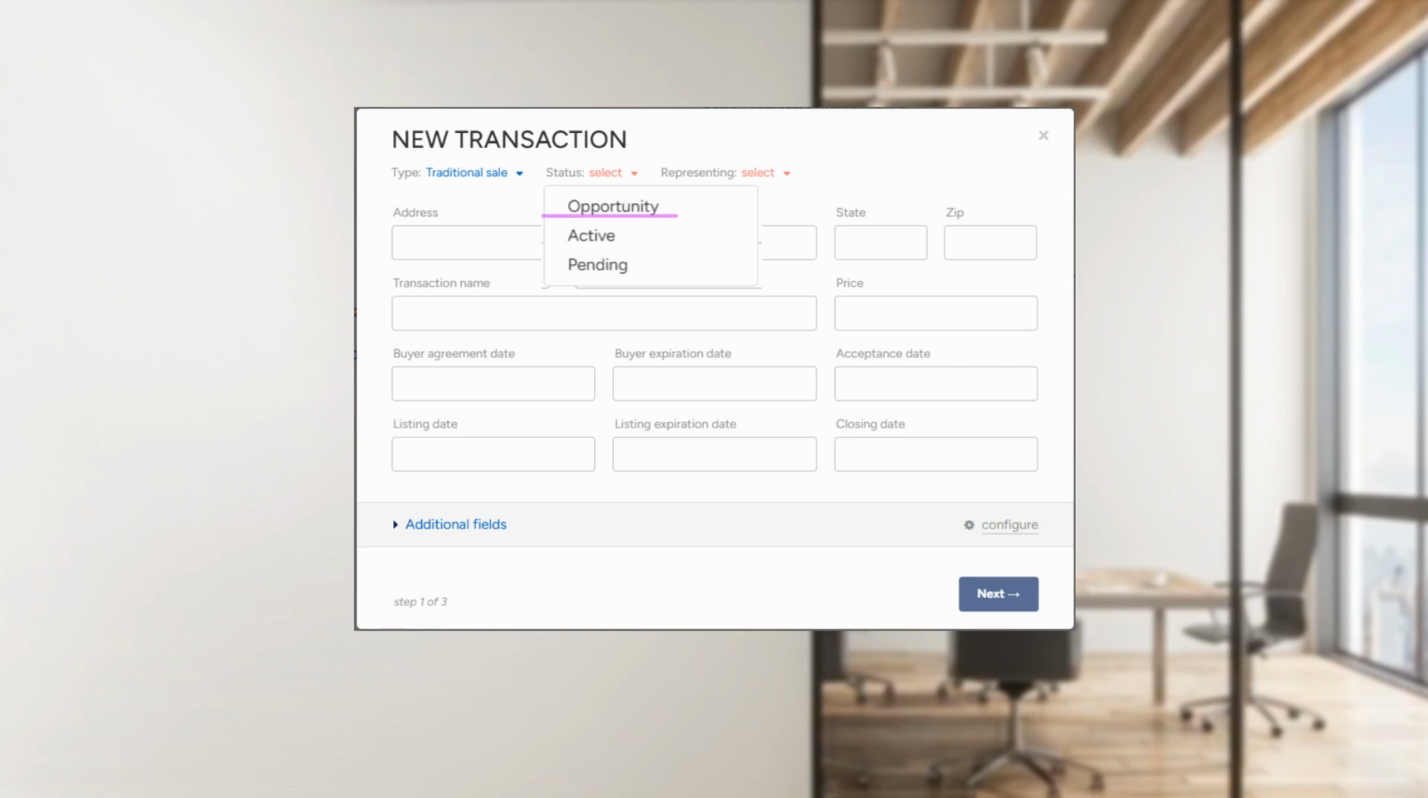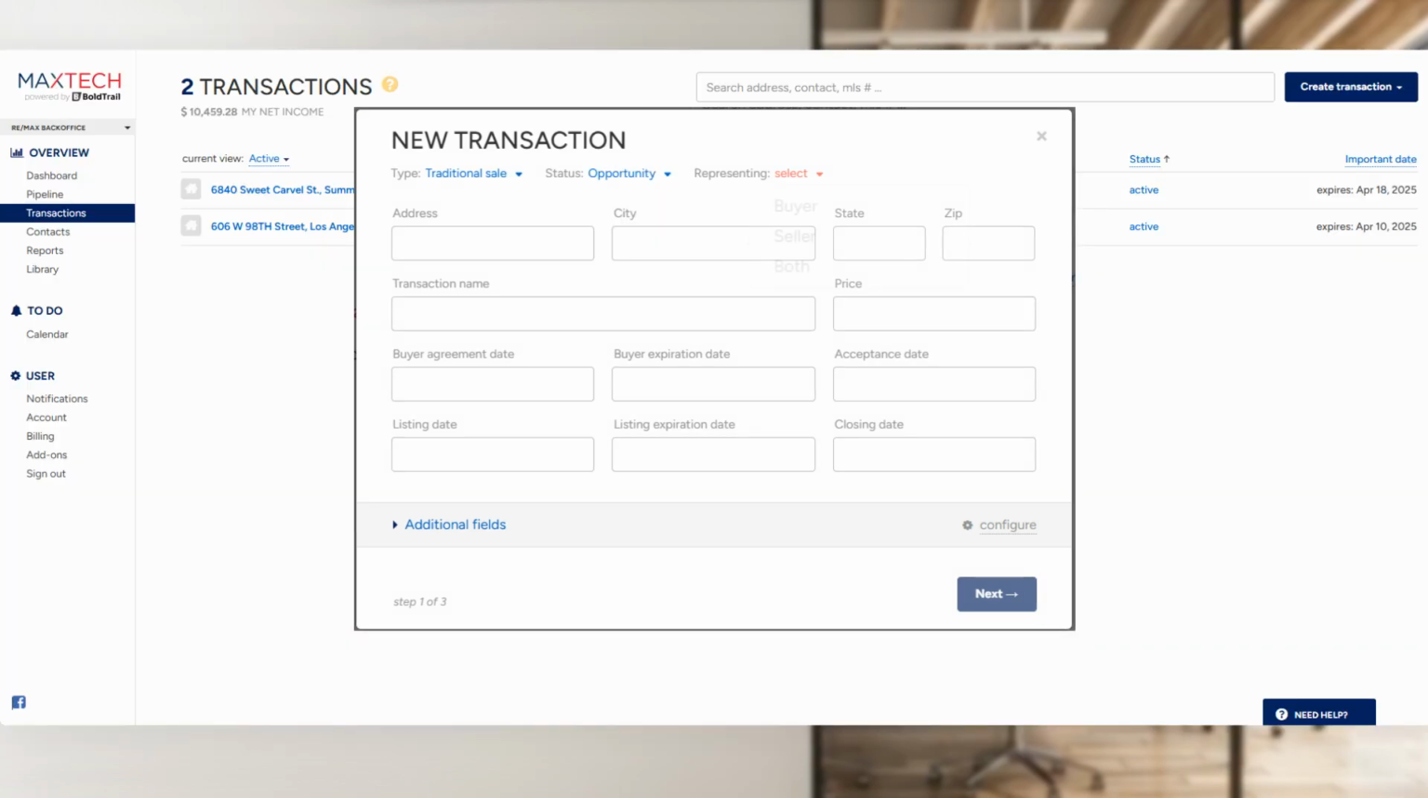We'll choose Opportunity. Opportunity status is used when you're working with a new buyer and need a buyer agreement signed and plan to submit offers for this buyer. It's also suitable for situations where you're working with a seller but haven't yet secured a listing. In Bold Trail Back Office, these scenarios are considered opportunities, allowing you to start building the transaction framework even before it's finalized. The last setting is for Representing.